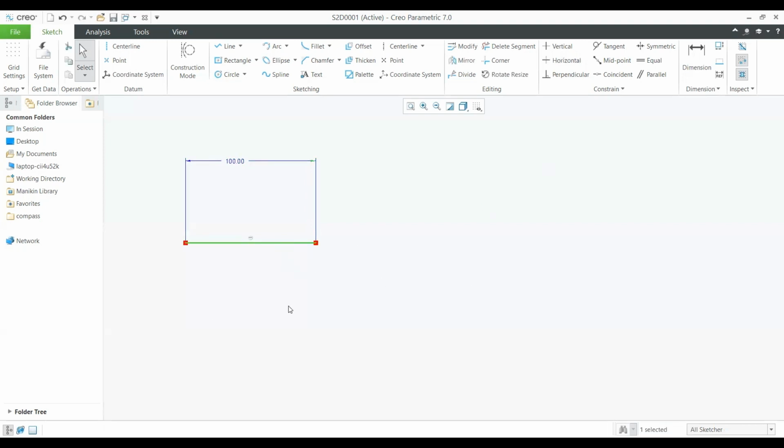Now I want this line to be a vertical line, and I am selecting the vertical constraint and selecting that line. See, it won't allow it to be restricted. Why? Because we have already applied two constraints. The first constraint is known as a dimension constraint. The other one is a horizontal constraint.